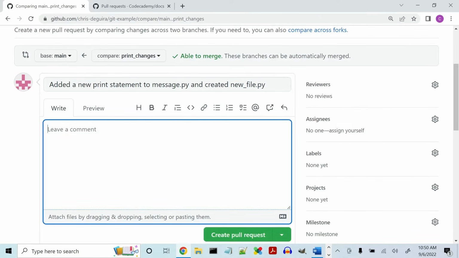And we can leave a description of what we did. And it's usually good to write how to test, to make sure it's working. So we need to test, make sure that the messages are printed, message.py, and new_file.py.